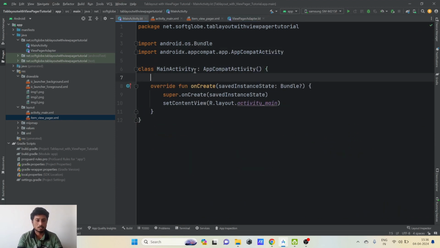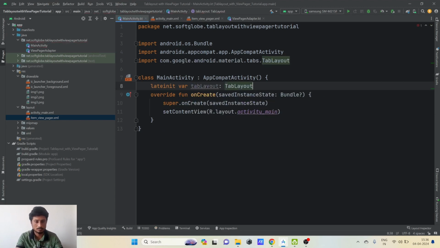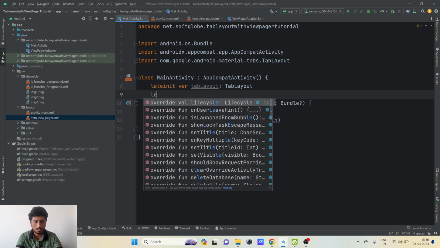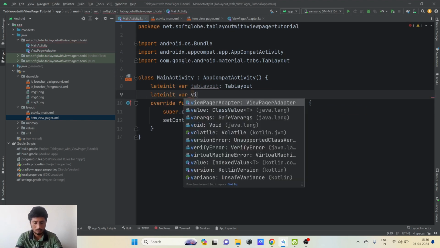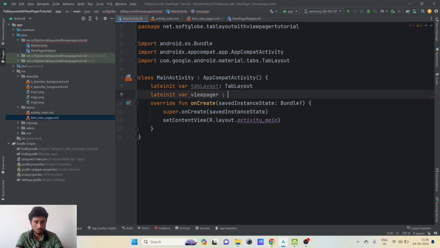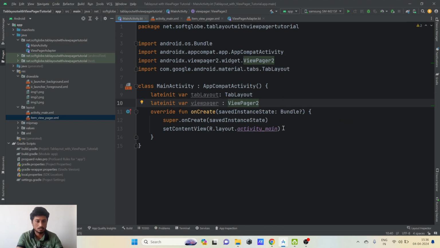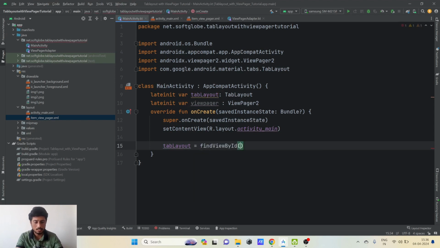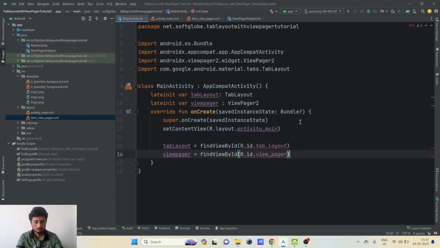Now let's create the different instances for this. I create the first instance for tab layout. This is a tab layout, and the second one is a view pager. It will be a view pager 2. In the onCreate method, we will be initializing both of these. Tab layout equal to findViewById R.id.tab_layout, and for the view pager, we will be using findViewById R.id.view_pager. That's it. These both are now initialized.